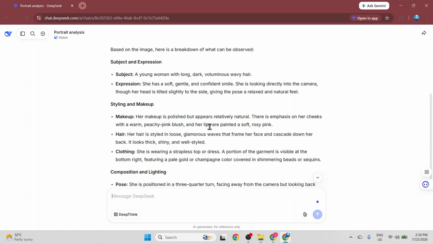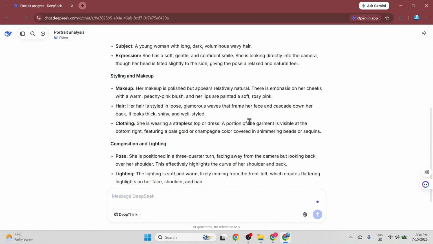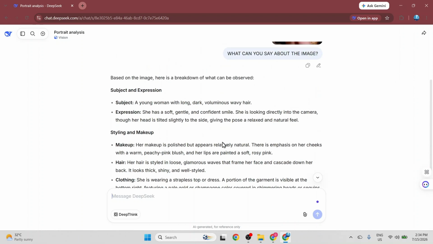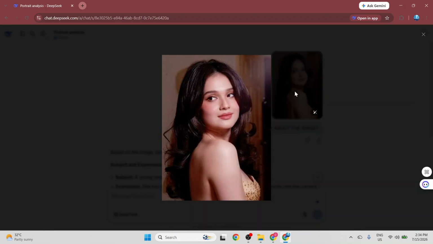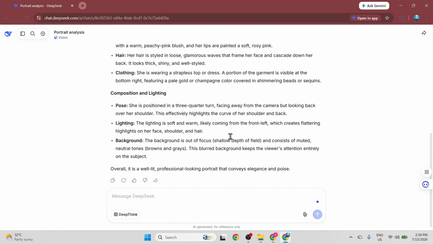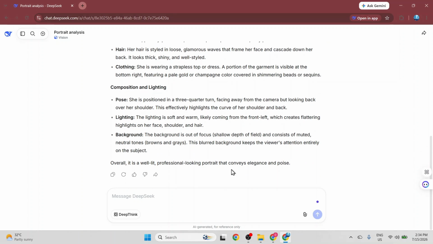I can now scroll down the page to read the detailed text analysis provided by Deepseek. The AI breaks down the image structure systematically, starting with the subject and expression, where it describes the young woman with dark, voluminous wavy hair and her confident smile. It then breaks down the styling and makeup, detailing the polished but natural look, the loose glamour waves of her hair, and the strapless gold or champagne-colored dress.